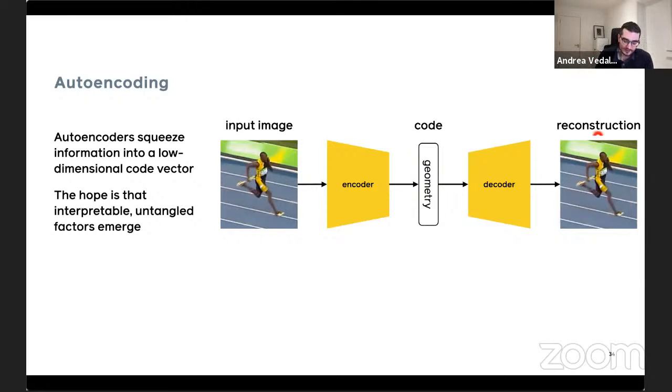So now you can close this into a reconstruction loop, which means that you train your encoder network and your decoder network in such a way that the reconstruction is as faithful as possible to your input.